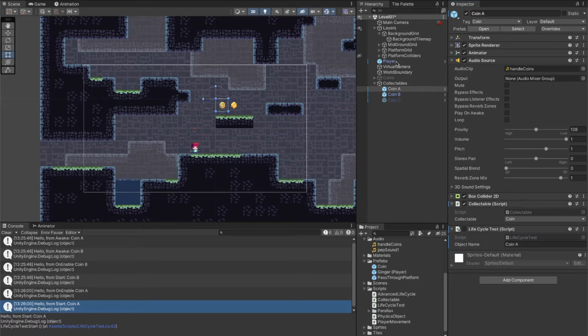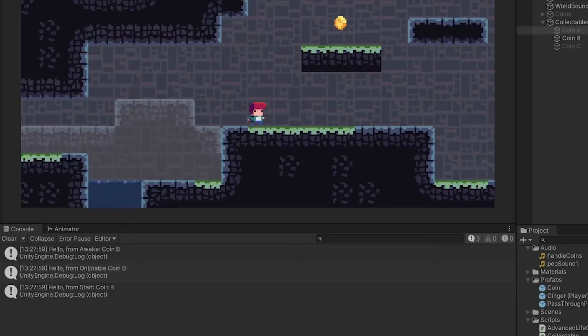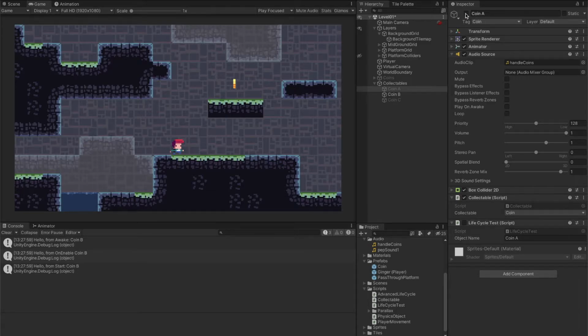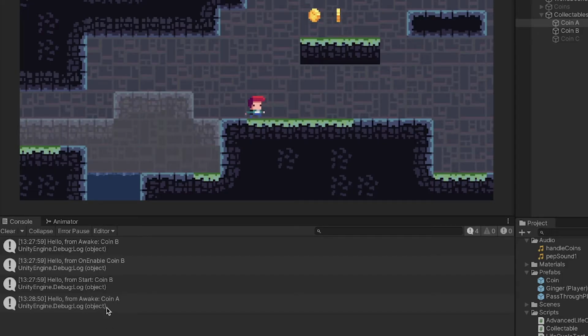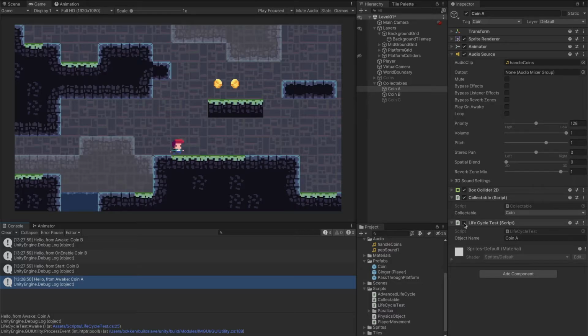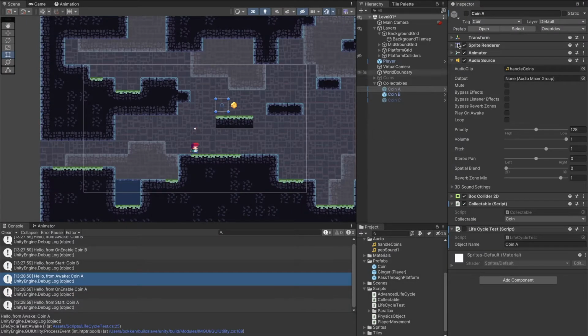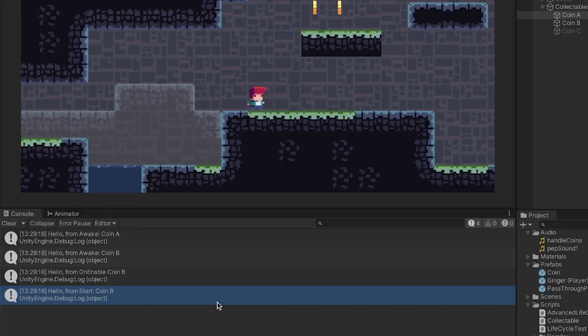So let's see this in action. This checkbox here will disable our coin A game object. Save and press play. And boom, we see that the code for coin A did not run on scene load. Now while our scene is still running, let's re-enable our coin A game object. Check that out, now our coin A code has executed. Now let's try that again, but instead we're going to deactivate the script component instead of the game object. So let's clear out our console and hit play again. And bam, look at that.